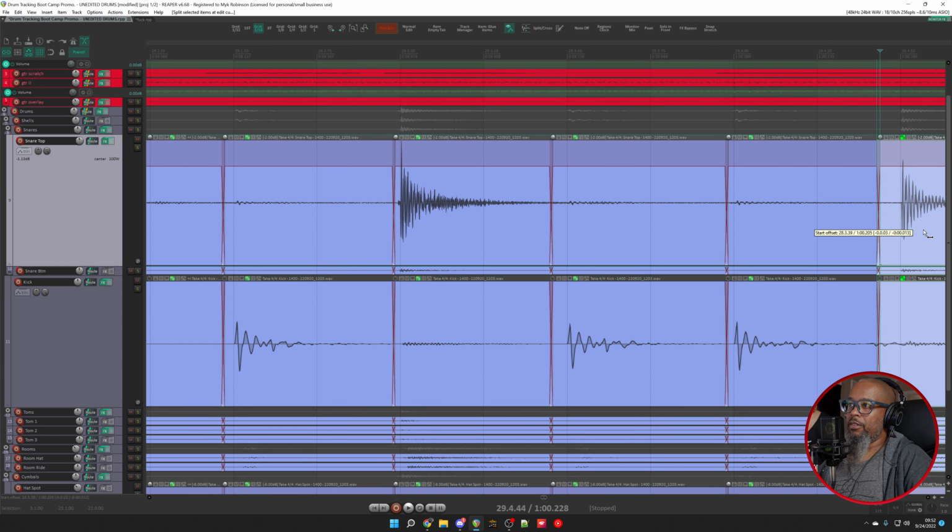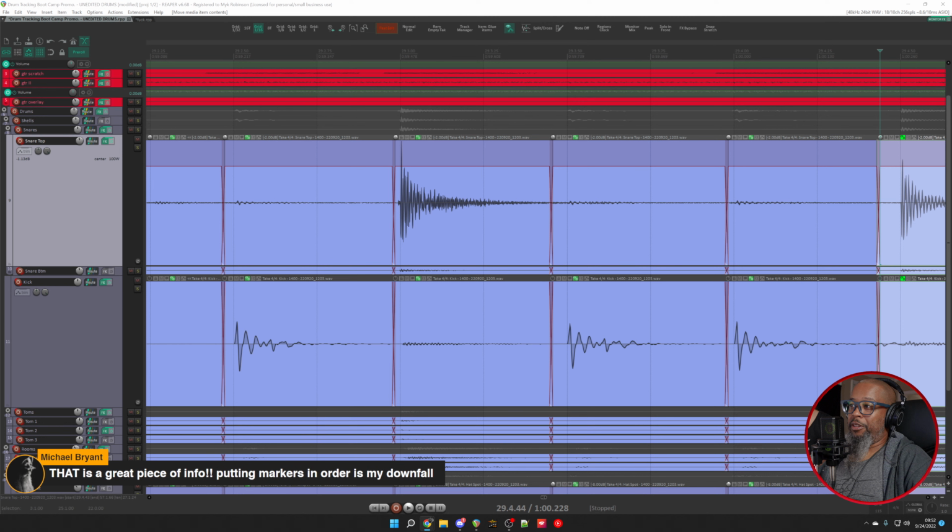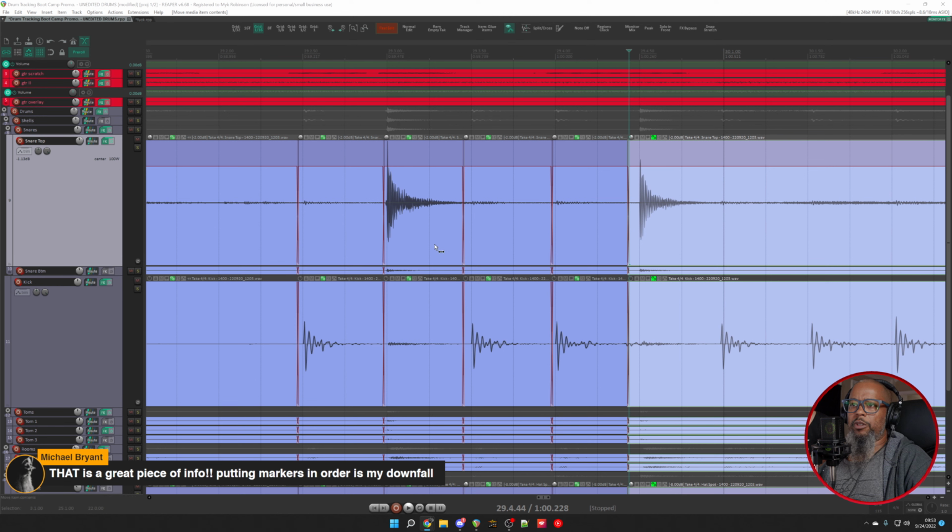Oh, Michael, markers, yeah, putting those things in order is quite fantastic. And don't sleep on regions either. Regions are my friend. I found a script the other day where it will automatically create regions.